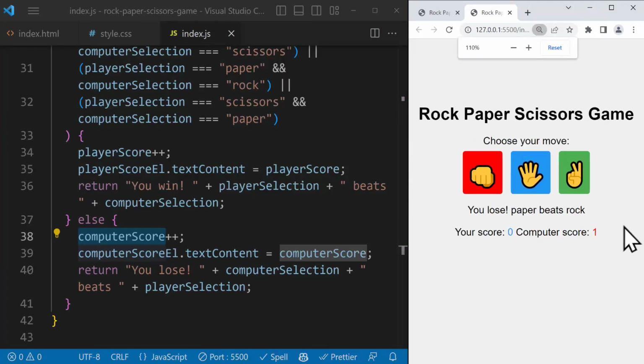Let me zoom in on this for better visibility. Let me click on scissors this time, and I win because scissors beats paper. If we get a tie, the scores remain unchanged. As you can see, the scores are updating with every click, allowing you to keep track of your progress throughout the game. If you want to start a completely new game, you can simply refresh the page to reset the scores back to 0.